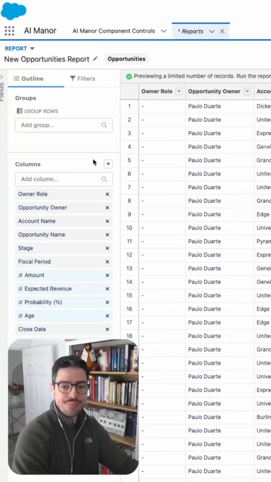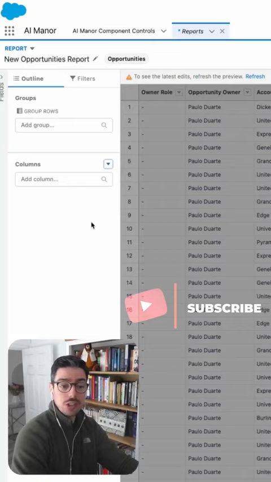Let me show you how you can remove all the columns from a report with a few simple clicks. So here I am in a report in Salesforce. And next to columns, I'm gonna click on this little drop-down arrow, and then I'm gonna click remove all columns. And just like that, I can start fresh.